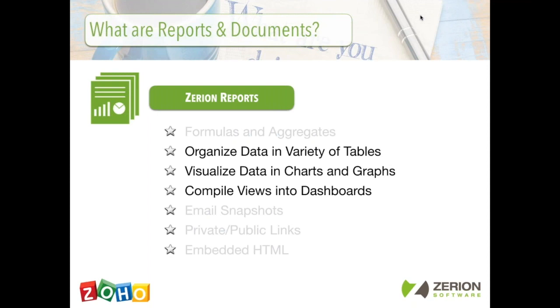If a table is not going to be sufficient, then you are able to also take that data and visualize it in terms of a chart or a graph. Zerion Reports is going to allow you to use your standard graphs such as bar graphs or pie charts, as well as scatter plots. There are a variety of different charts and graphs that are being released, and that's again one of the nice things about the partnership we have with Zoho, is as their development team continues to work on introducing new features, we gain the benefit of that.